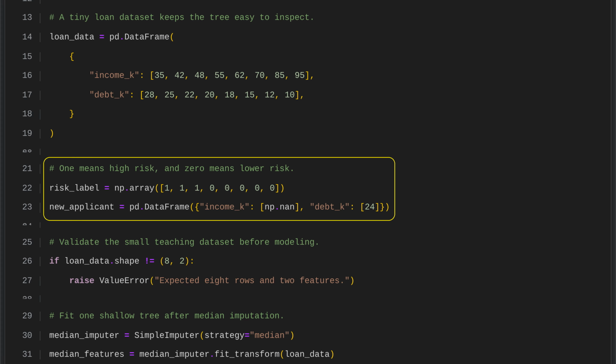We define a target array that labels each loan applicant as either high risk or lower risk, using 1 for high risk and 0 for lower risk. Then we create a new applicant record with missing income and a debt value of 24. This example is used to test how different ways of filling in missing income affect the decision tree's risk prediction.